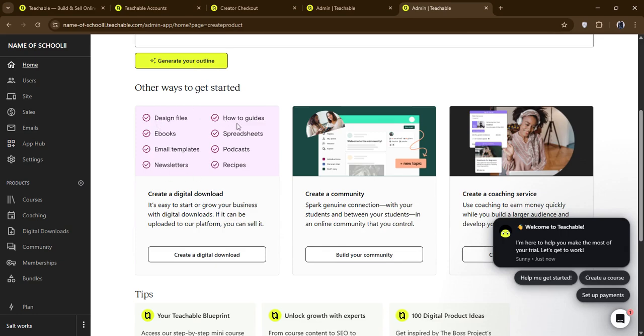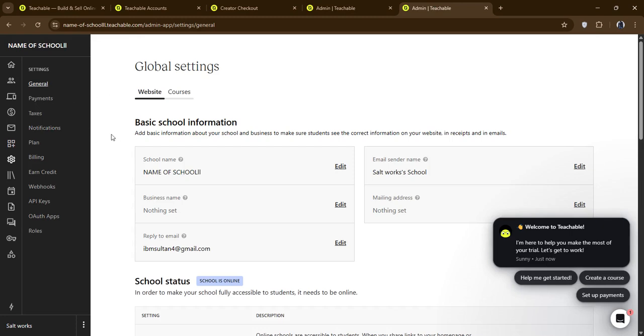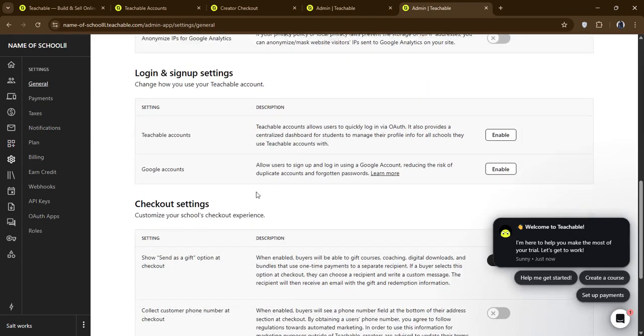Now, let's configure your basic settings. Go to Settings General. Update your school name to match your business. Add your business address for tax reporting and set your email sender name. This is what students see on receipts.